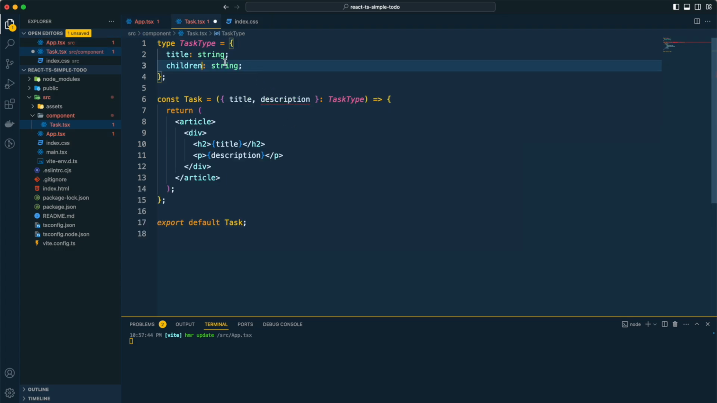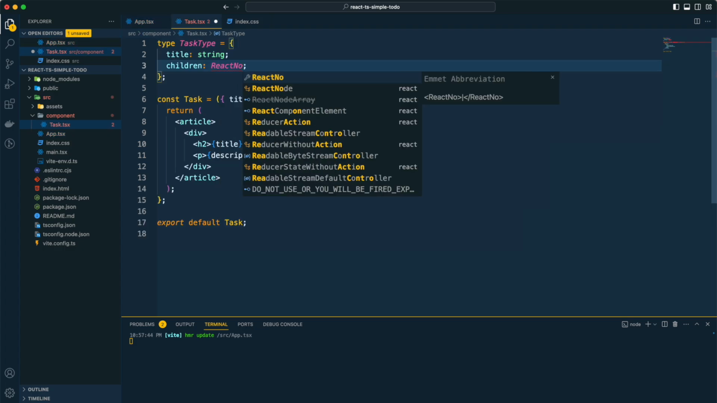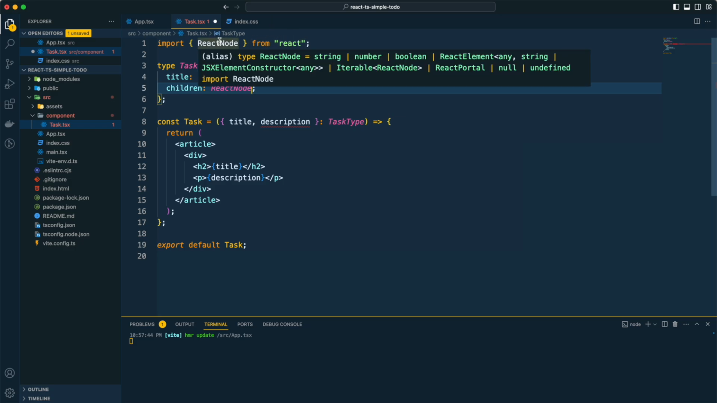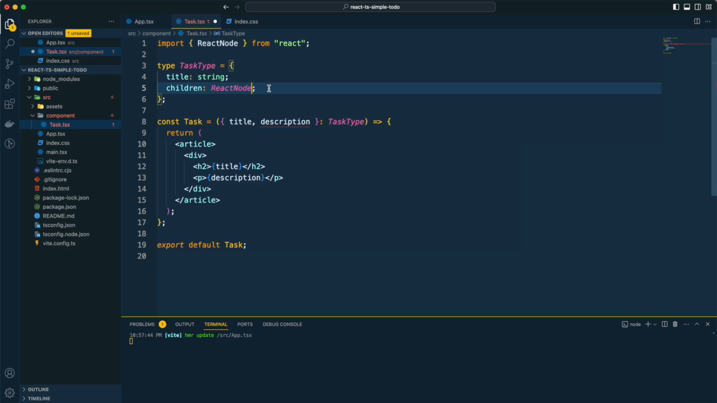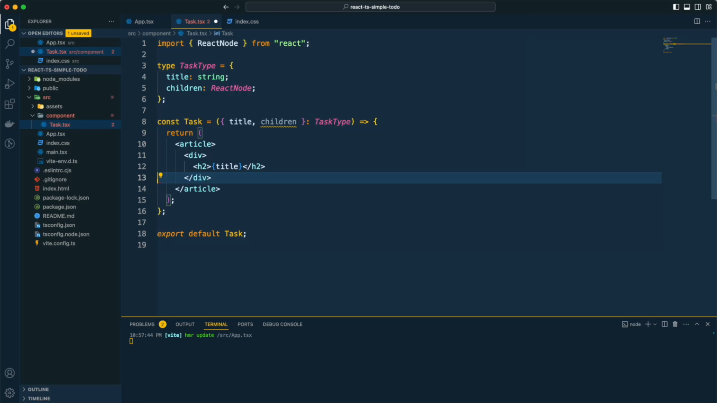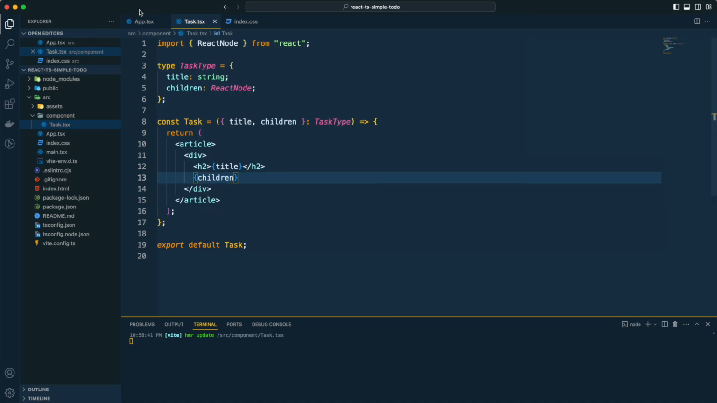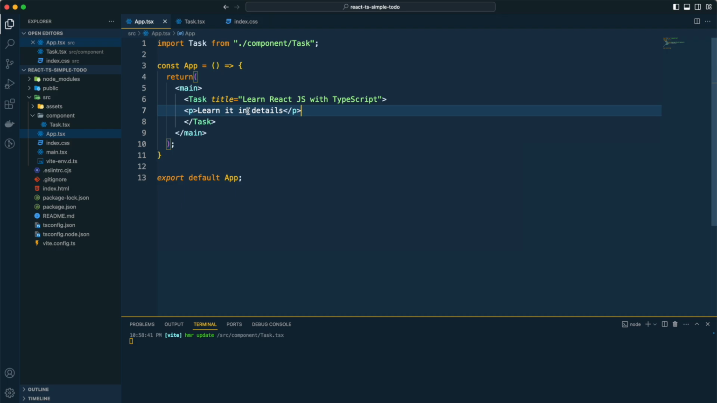So for that, here it will be ReactNode, this one, and this is coming from React. So ReactNode is a valid JSX type which is provided by React, which we can then use to accept a JSX element. So here instead of description it will be children, and instead of this paragraph description I can provide children because the paragraph is already coming from this, right?